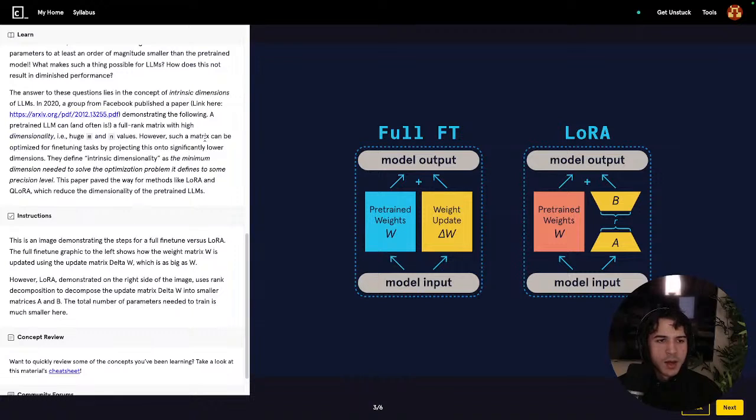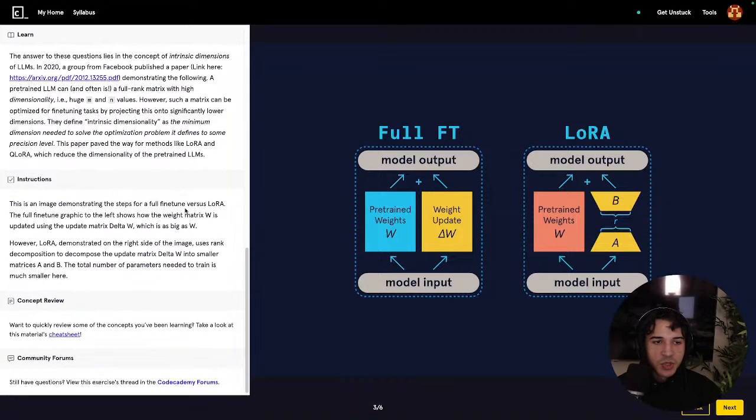Again, the matrix can be optimized by projecting this onto significantly lower dimensions. They define intrinsic dimensionality as the minimum dimension needed to solve the optimization problem it defines to some precision level. This paper paved the way for methods like LoRa and QLoRa, which reduce the dimensionality of the pre-trained LLMs.